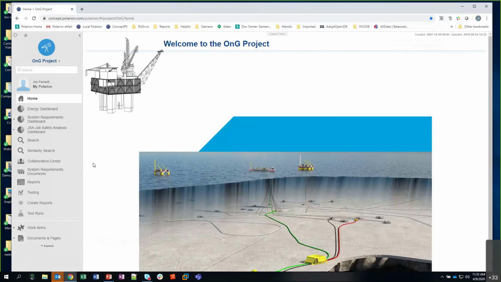This is a generic oil and gas project. I couldn't really figure out which one to use. I don't have one that's just so generic that it doesn't address a specific vertical, if you will. But the concepts that we're going to talk about today are identical. Doesn't matter. It's a Polarion concept, works the same in all projects.